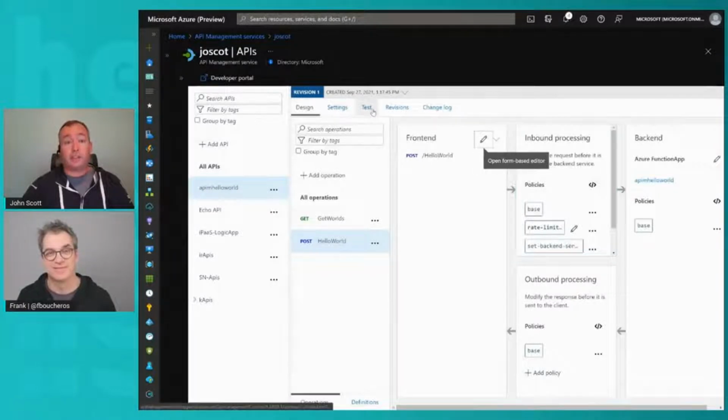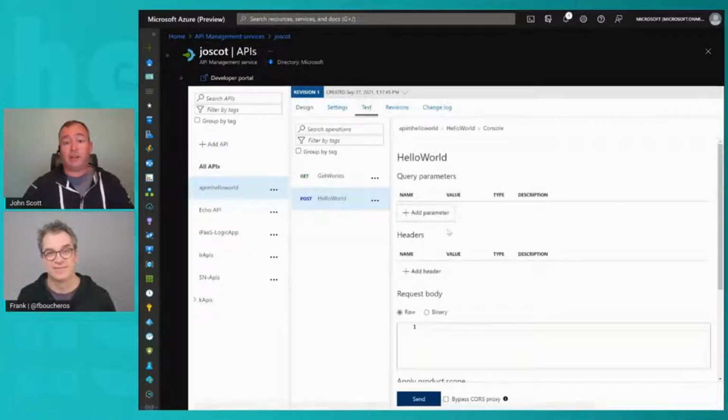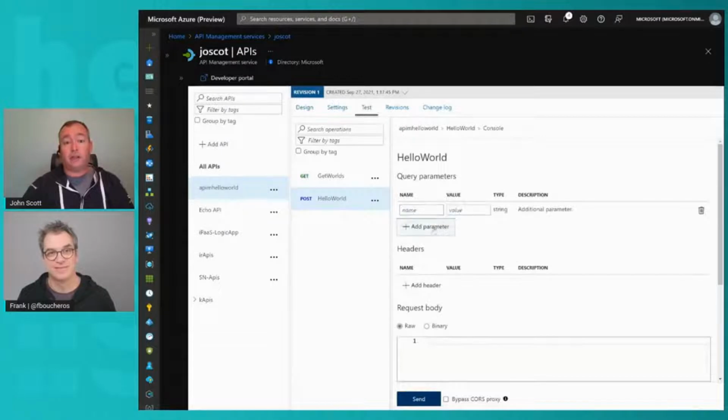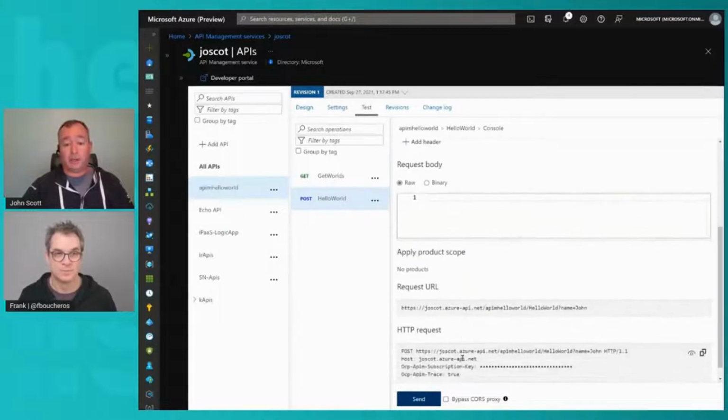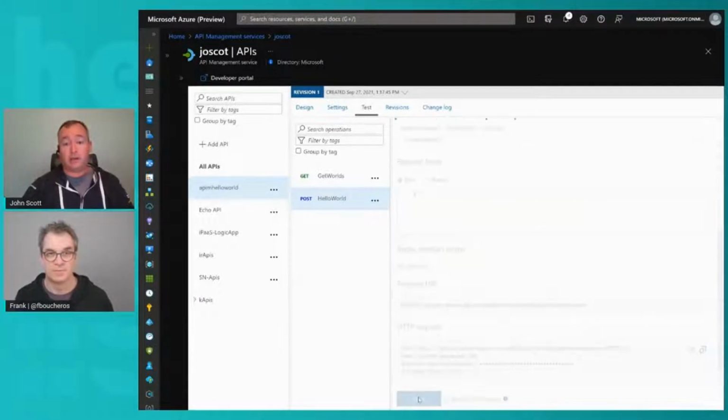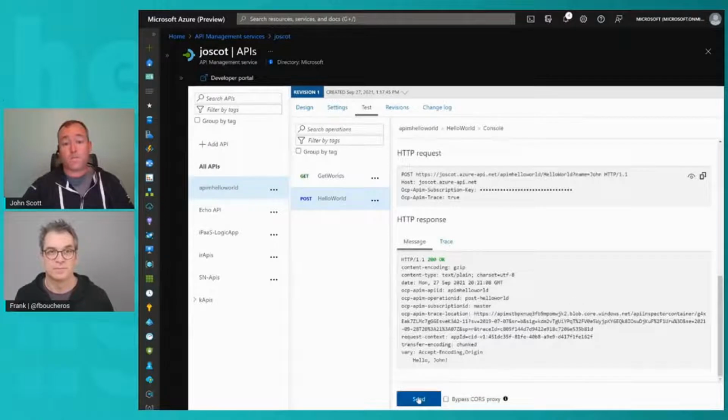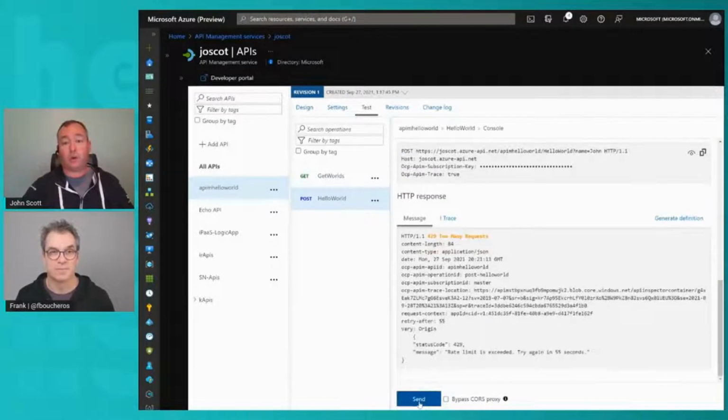So now what we're going to do is go into our test. And this test here allows us to test the API. Mm-hmm. And I'm going to add this here. And you see I get a 200 OK. However, since I said I get 1 of these per minute, now I get an error here of 429 too many requests. So that's essentially how a policy works in API management.